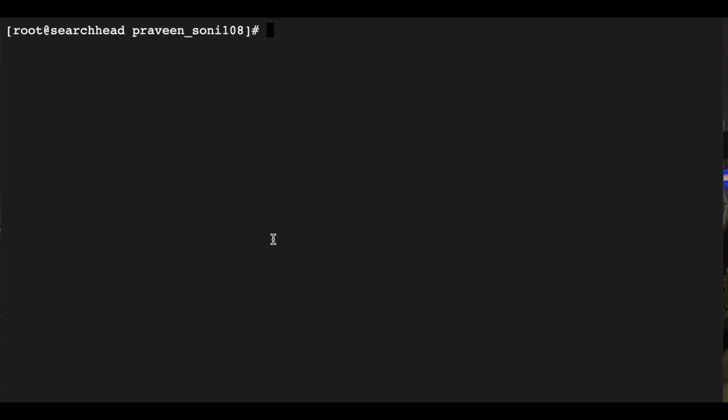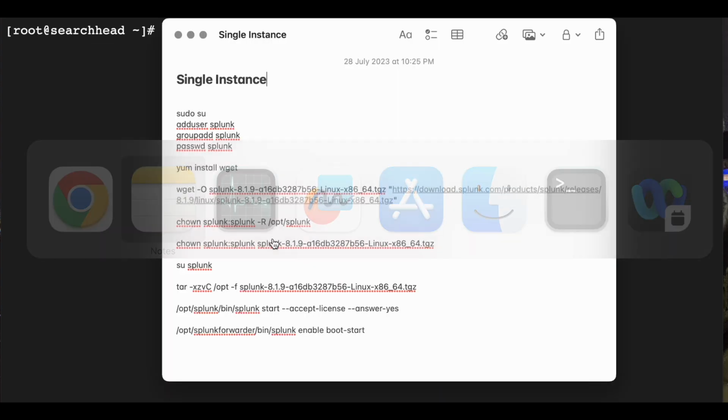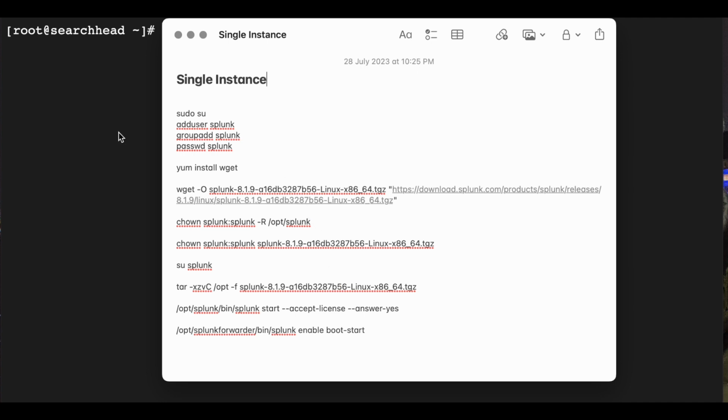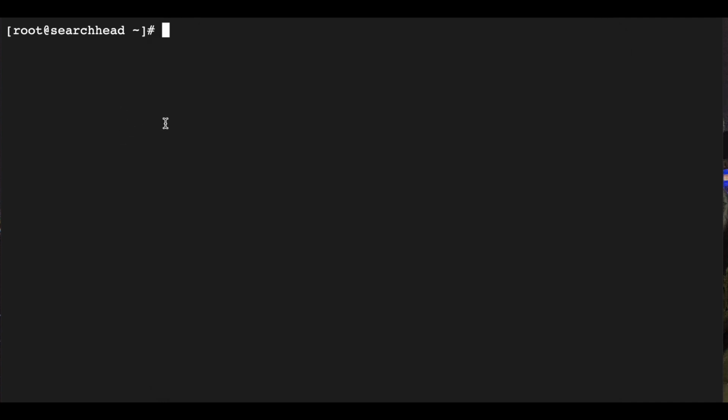This is the server where I am going to install the search head. Let's clear the screen. Okay. Now in this video, I'm going to install Splunk as the root user, but I request you not to install Splunk as root in a production environment. This is only for learning purposes, so I'm installing it as a root user.